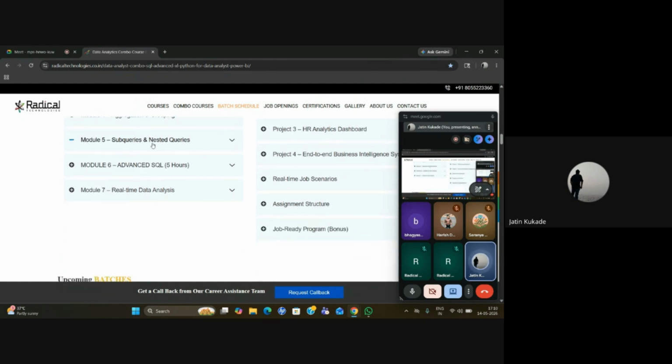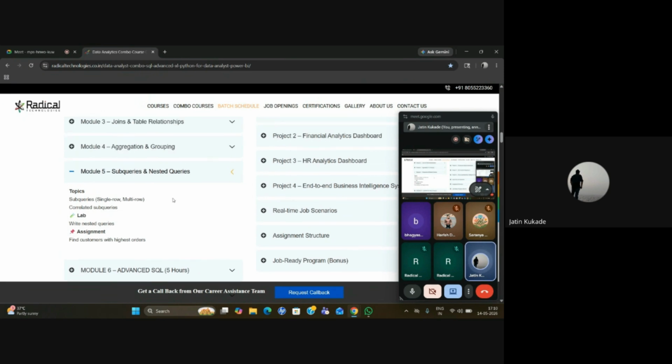Then we have subqueries and nested queries, like how to write a nested query, a query inside a query. Because what happens is that the output of one query becomes the input for another query. So nested query means when you write a query inside a query, and the output of the inner query becomes the input for the outer query. That we are going to learn.